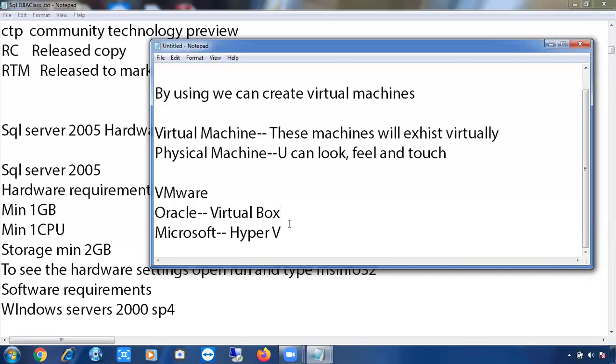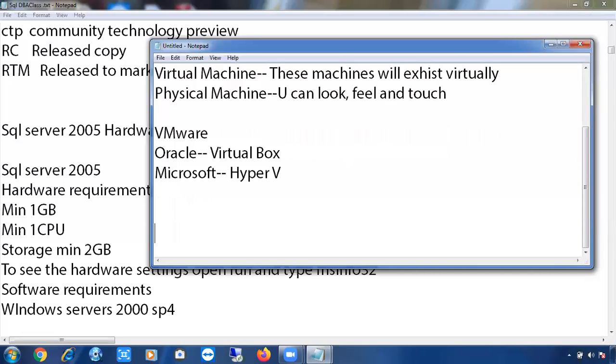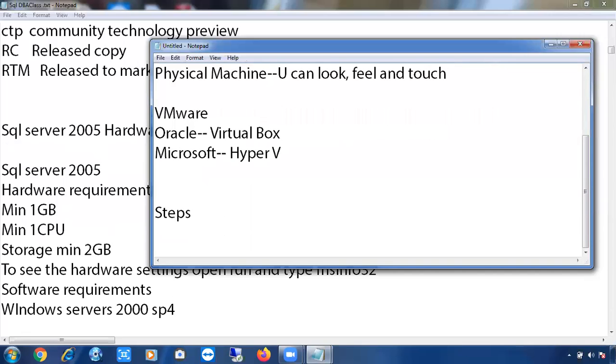So before I install SQL Server, what are the steps? First, I have to create VirtualBox. Means first, if you don't have VirtualBox, the virtual machine software, first install the virtualization software or VirtualBox software.